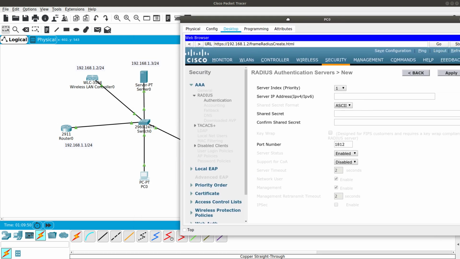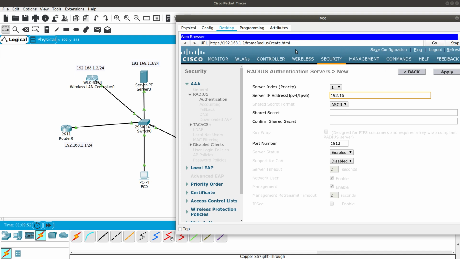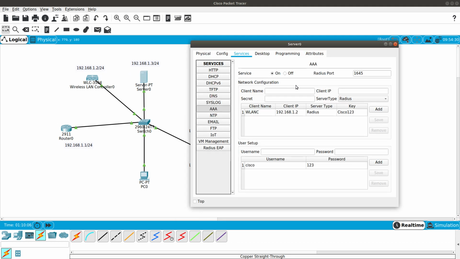The IP address of the server is 192.168.1.3. The secret is Cisco 123. We confirm it, Cisco 123. The port number, we need to use the same port number that the server is using, which is 1645.